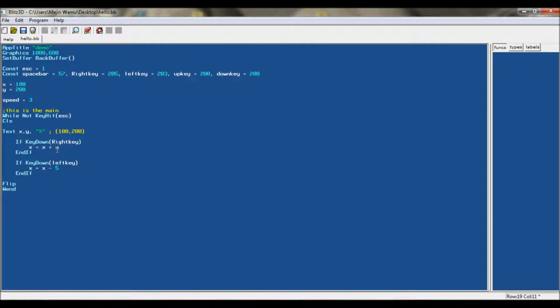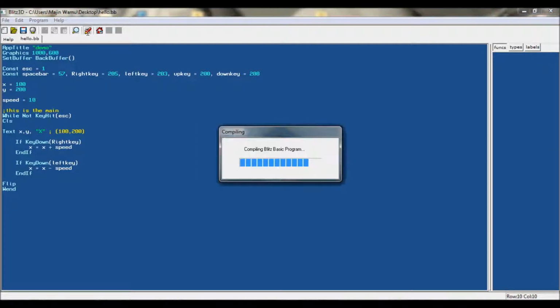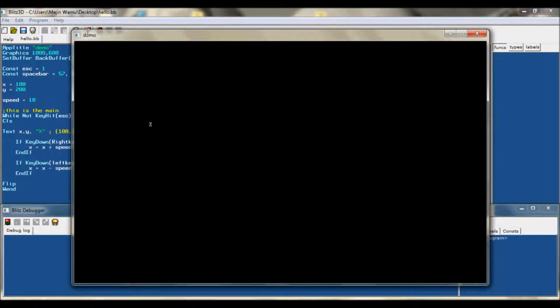That way you don't have to go throughout your code and look for all the movement variables and change all the 5s to 3s. You can just change it once, so I can make this whatever I want. I can make it 10, and it will actually affect both of these. Now it goes really fast.